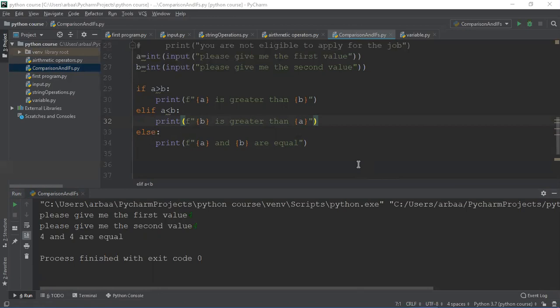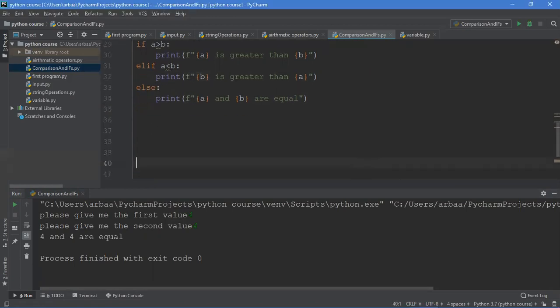Now I'm going to take you towards another concept called the nested ifs. Just like that. Okay, so it works like this. You're going to say nested if, and nested if means that we're going to give an if statement inside another if statement. Just like that. So nested if means that you're going to use an if statement inside another if statement.